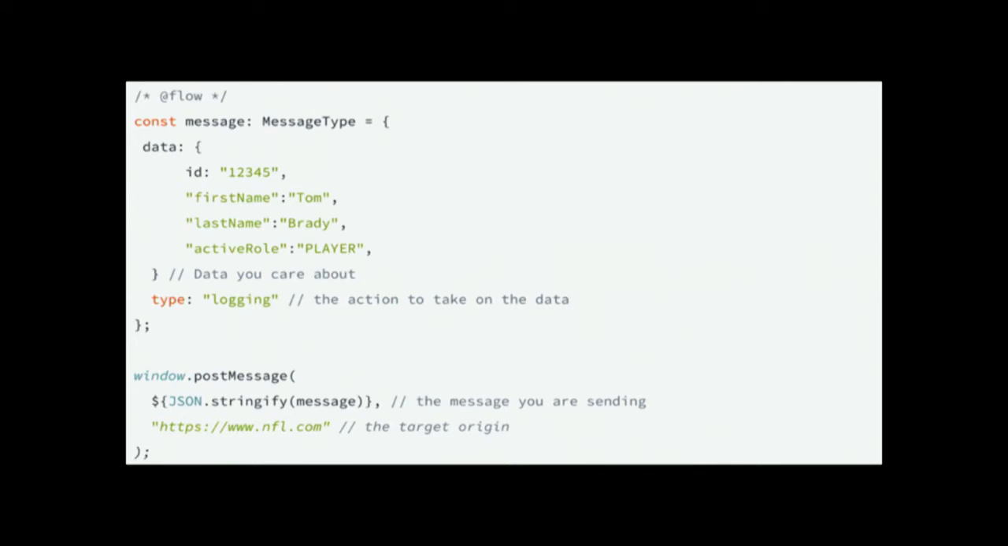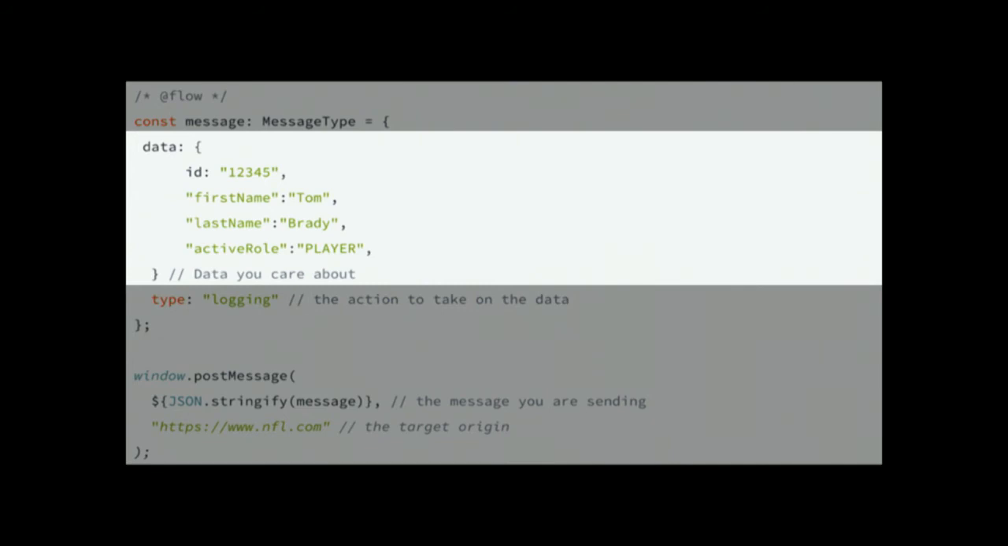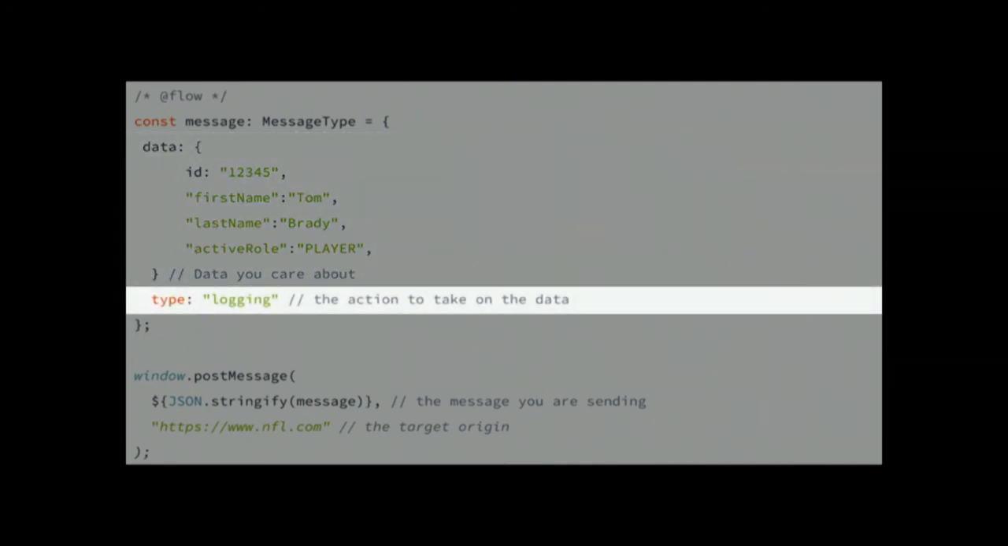postMessage allows us to structure the message however we would like. And we decided to use JSON. It has better readability and can scale to our needs. It also maps nicely to React props. In our message, we have data and type. Data is just the data that the receiver cares about. And type is for the receiver to know what action it needs to take when the message is received.